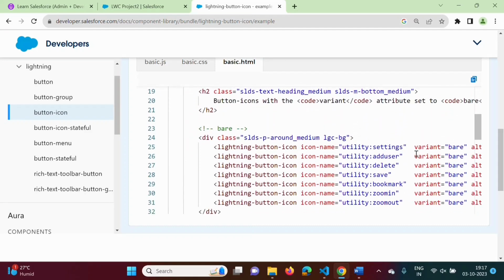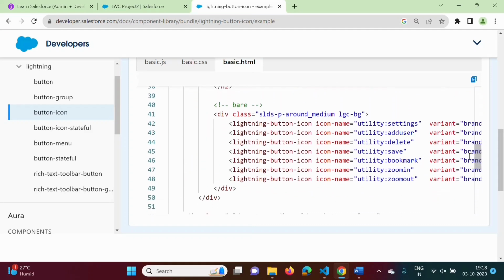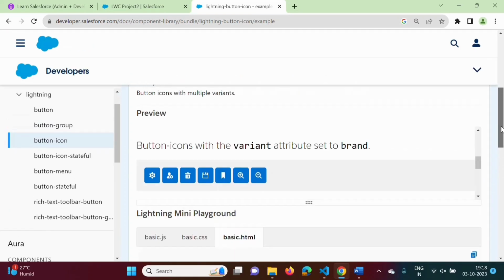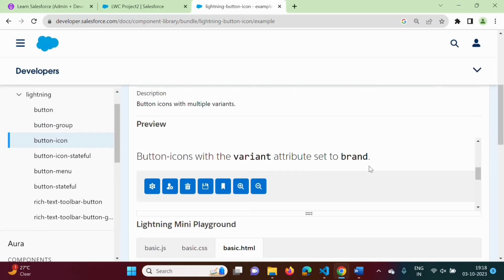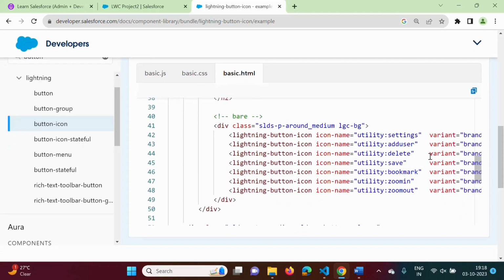So here you can see variant is equal to bear. Again, scroll down. Okay, so here we have variant is equal to brand, right? And already we have seen that when variant is equal to brand, then we will get such kind of icons, right? Okay, so see what we'll do. Now see which button we want, button for adding user, right?